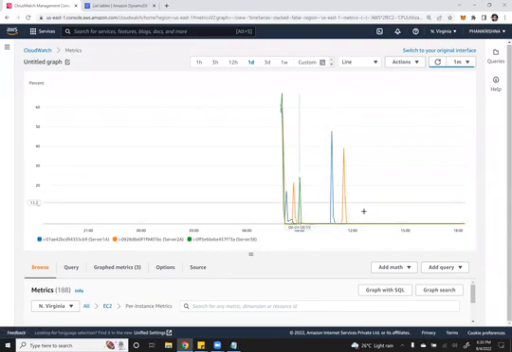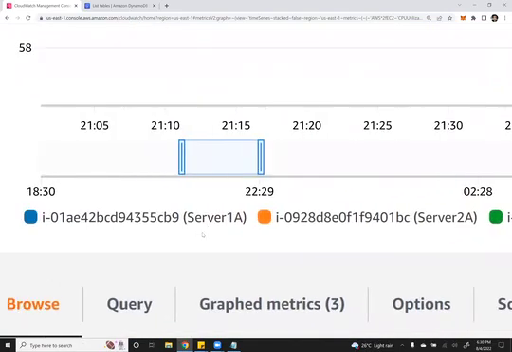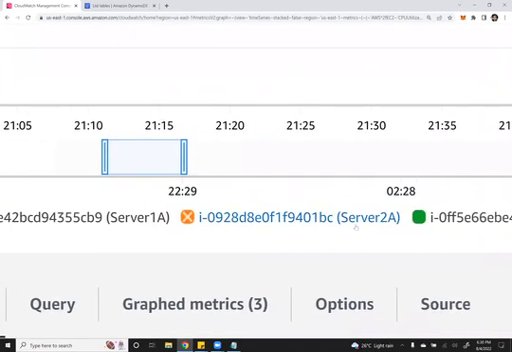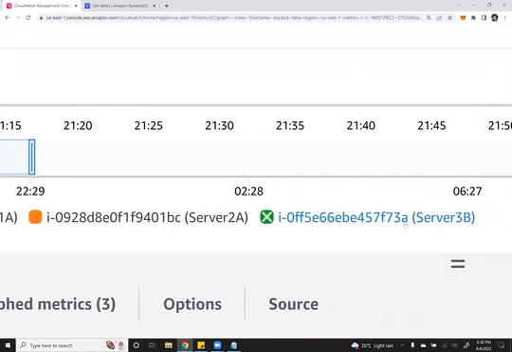You can see them in 3 different colors. Which color belongs to which server? You can see blue color is for server 1A. Orange color represents server 2A. And green color is server 3.